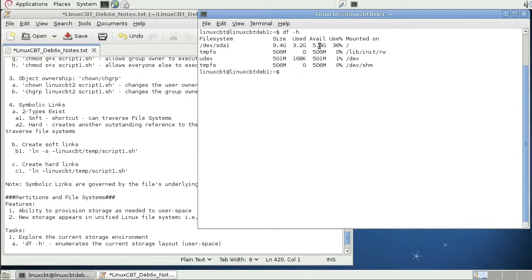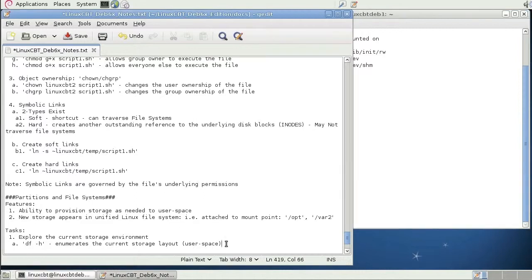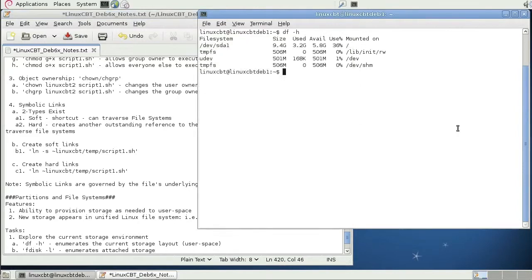Now supposing we've exhausted or we're nearing the exhaustion of this storage and we need to provision additional storage. How do we go about determining the additional storage? So supposing you've physically added storage to your system. Well, that leads us to a simple command, fdisk. fdisk with the -l option enumerates attached storage. So this will tell us the drives that are attached to our system.